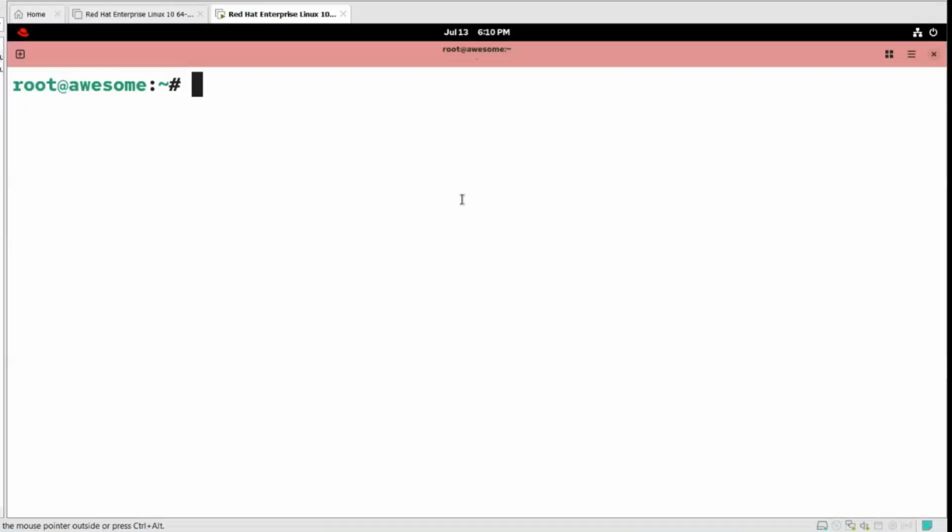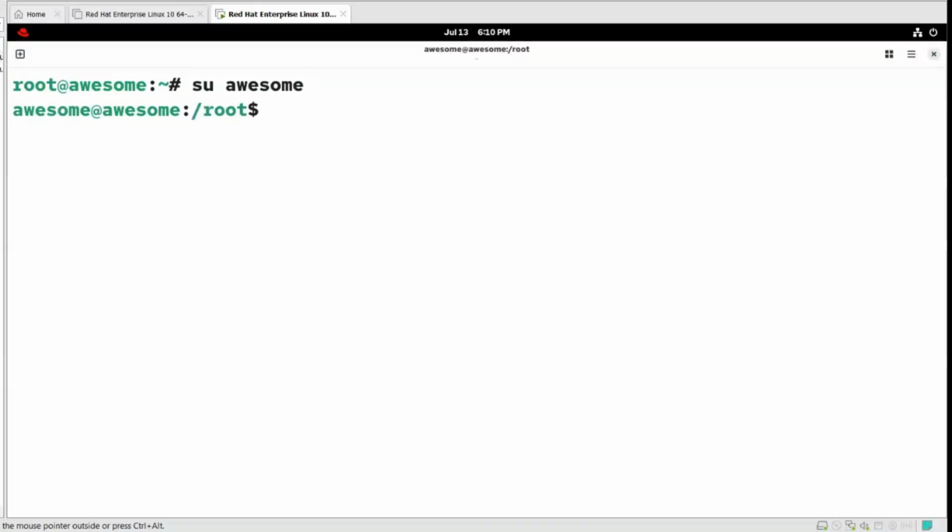Let's go. So now we are on the terminal. First thing is, if you want to switch user, we have two ways. First, you can use the su command. su means switch user. su, space, and then the username you can specify. I have a user called awesome. If I try to switch to that user, here if you see, the user is switched.